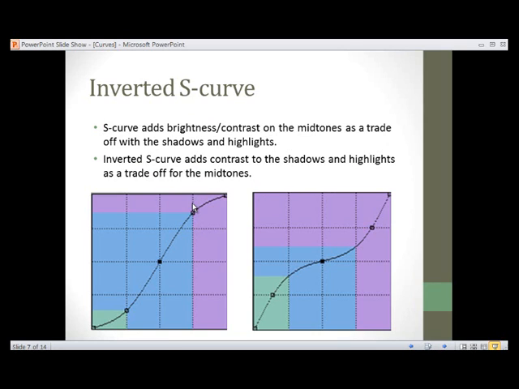So this one adds contrast to the shadows and highlights as a trade-off for the midtones. You see the midtones are moving more here. On this one, the midtones are not moving. On the S-curve, the highlights and the shadows are moving and not so much the midtones. And in this one, the shadows and the highlights still have more of an angle, but look at what happens to the midtones.